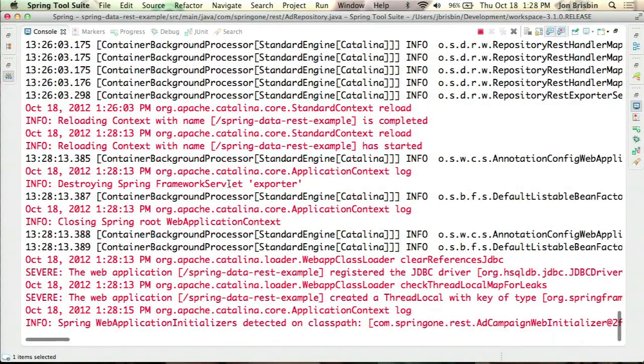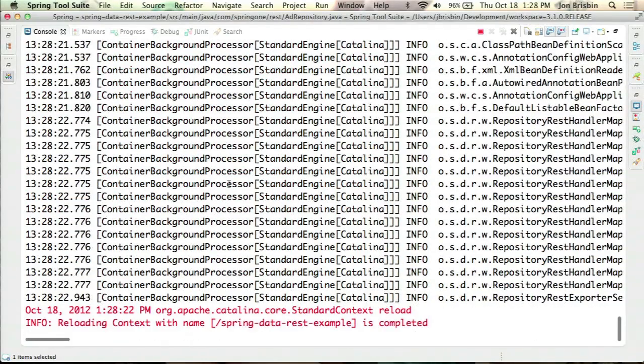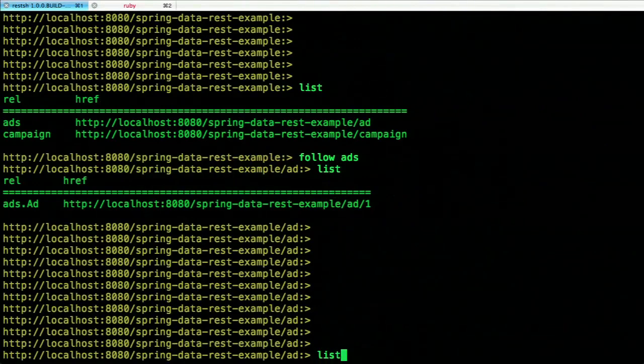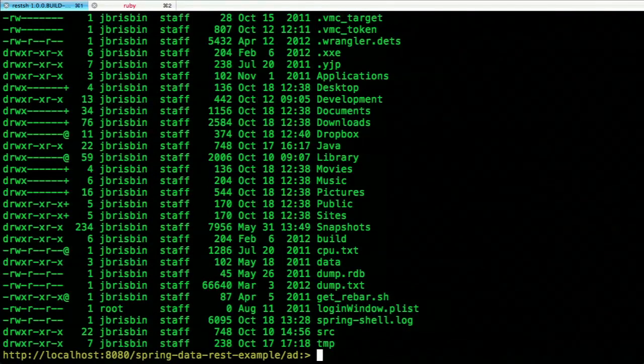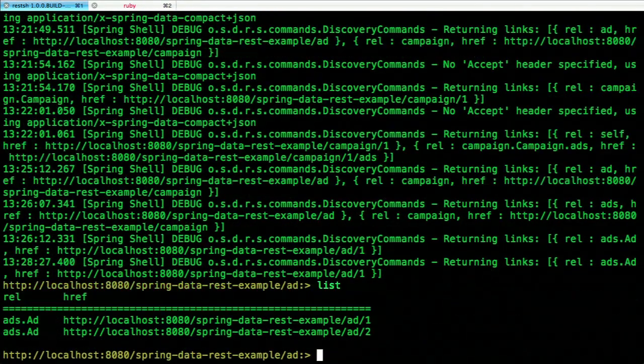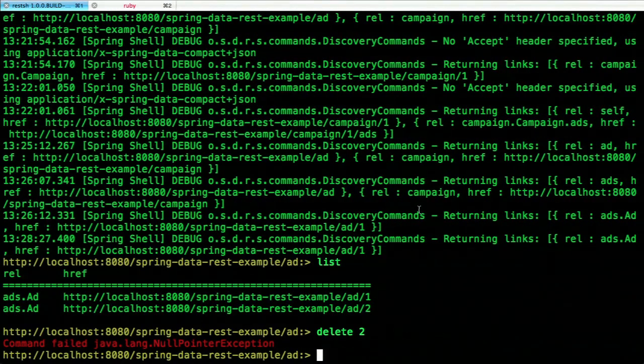Oh, there we go. Ooh, that's interesting. That's weird. Getting an error there. The path hasn't changed. The rel has changed, right? So now you can see there's a difference.